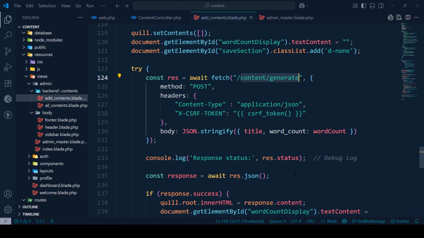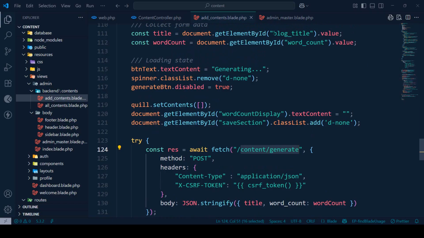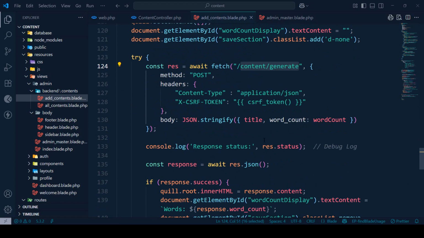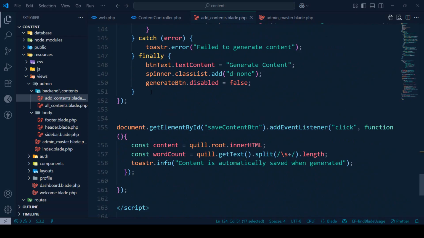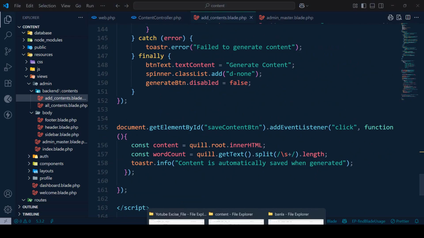Hello friend, welcome back. In our previous video, we successfully executed all of our JavaScript in our add content, and here I have also created one of the routes as a content generate. So now, before creating this content generate route, it's time for creating our API. Everything related to the API I have already shared with you.